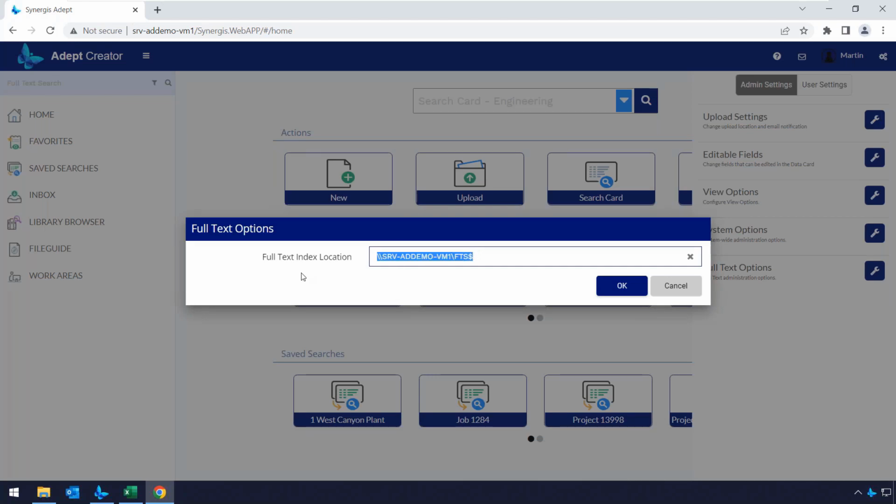It doesn't have to be a network share. If you're setting this up, I would probably recommend you review the help on this in the admin guide, or if you need to, contact our help desk and they can walk you through this real easily. But this is where all the full text search data is stored.